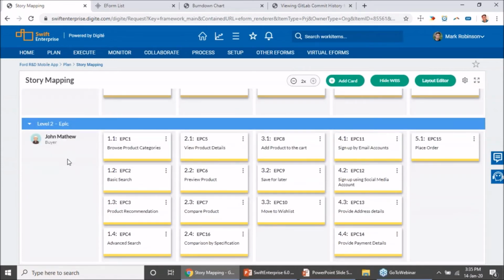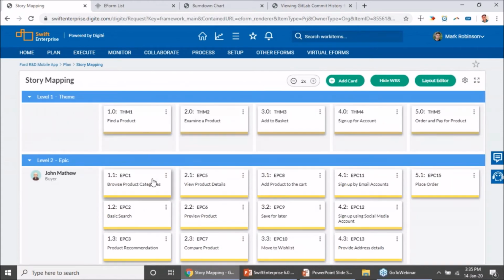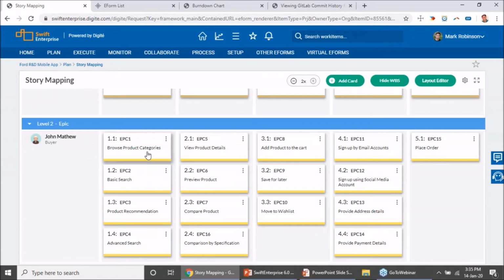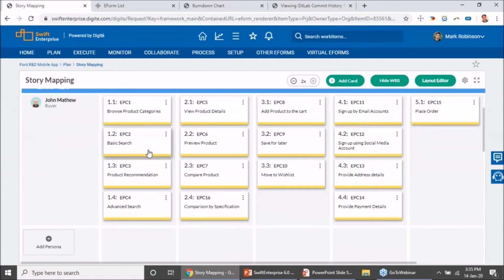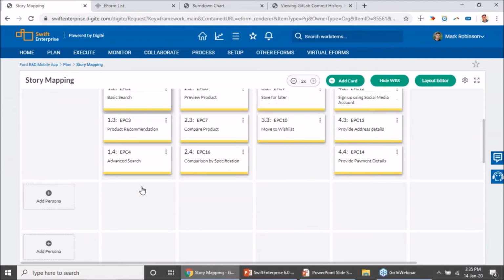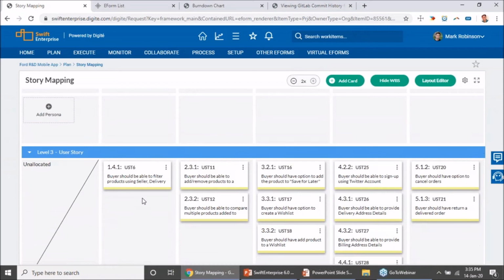And again, from the point of view of a buyer, you would break it down into smaller chunks, which would be the epics in this case. So I've created epics saying if I'm going to find a product, you can go ahead and browse using categories, you can browse using basic search, or items could get recommended as well. So all those are the epics, and eventually you can go ahead and add user stories.